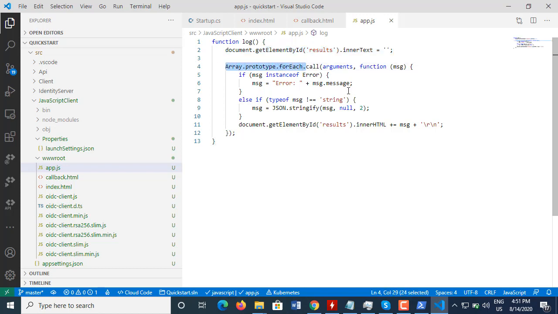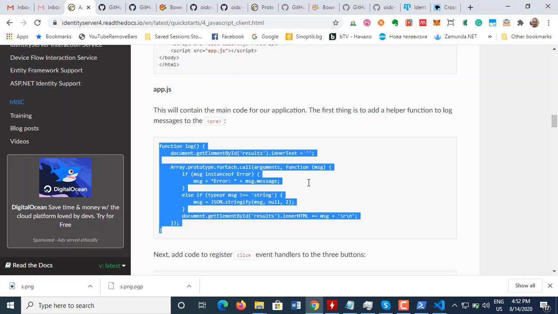JavaScript is a very strange language. Actually, it's a very strange animal. Since JavaScript 5, it is prototype based, classless, which is not true anymore. Object-oriented, event-oriented development. So for each call, arguments, function, this one lambda, which is going to be executed on each one of the arguments. Message, instance of error, else if, and so on. Okay, I'm not going to go through all this code right now.